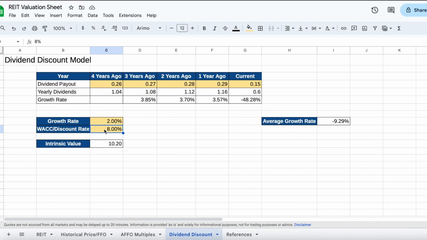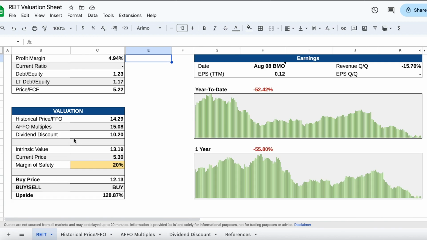So this can be easily Google searched. I have covered this in my previous stock valuation spreadsheet video. And then in this example, the intrinsic value of the company comes to 10.2. And if I do go to my original tab, you can see that the 10.2 has been populated, and that comes to an intrinsic value for the company of 13.19, which is basically just the average of these 3 valuations.